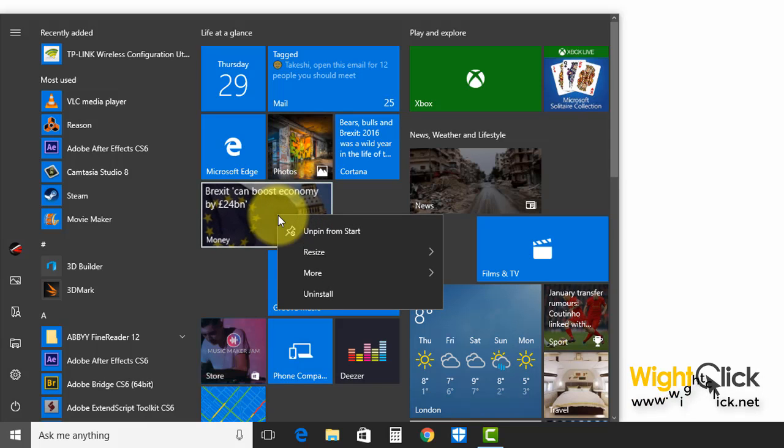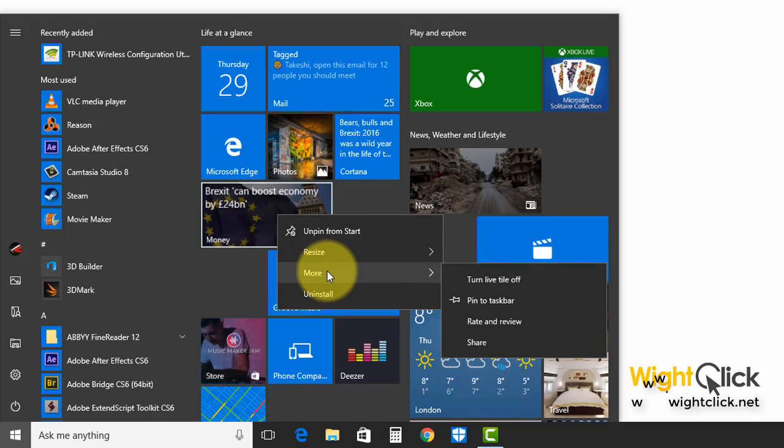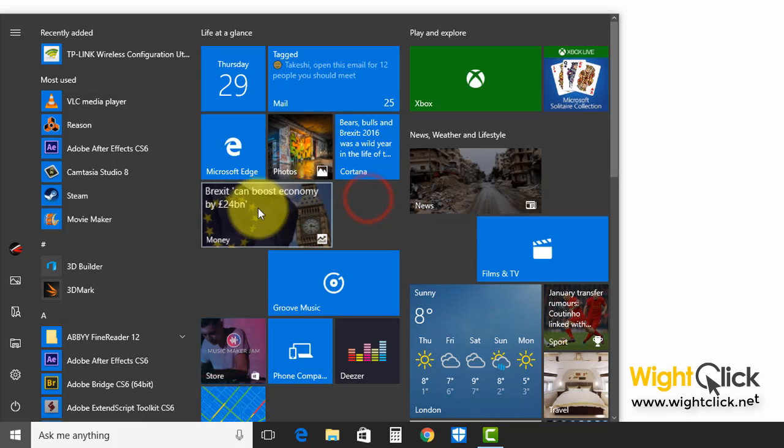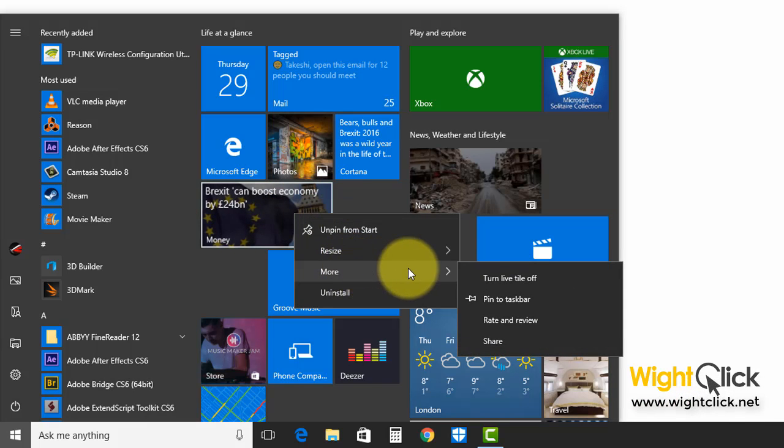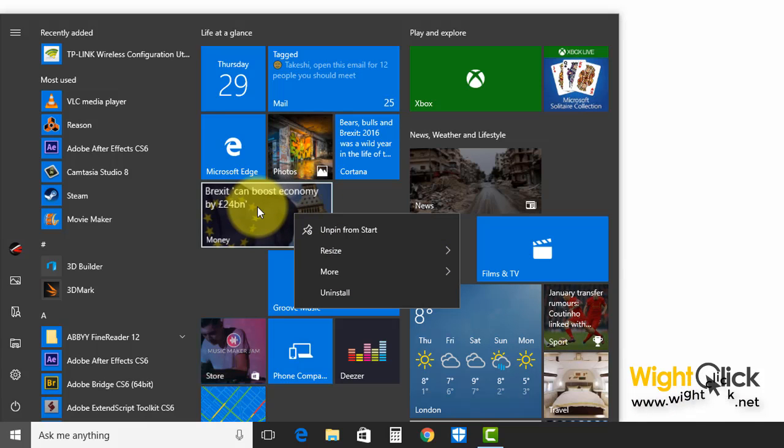We'll right click again, and this time I go to more. Now you can turn the live tile off. That basically means it won't feed any live information to the tile, so you won't see it animate like it has been doing, and you won't see any live information on it if you click that off. Right click again, go to more. Now pin to taskbar, that will place this application, the Money app, down here onto the taskbar. So if you want a nice little icon, a quick shortcut to it, you click on that and it will place it down there.